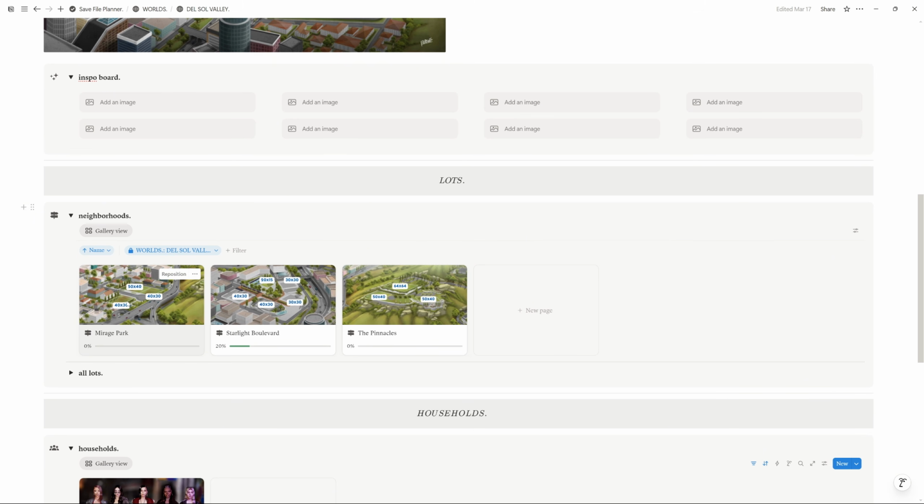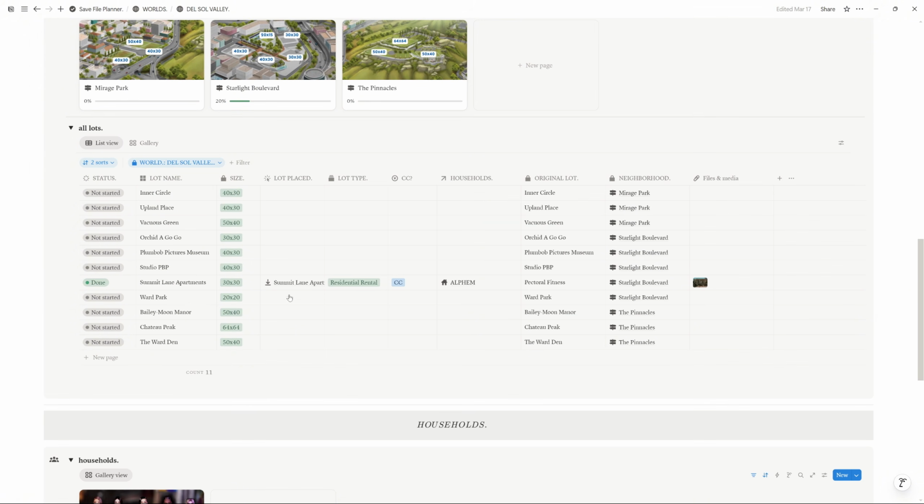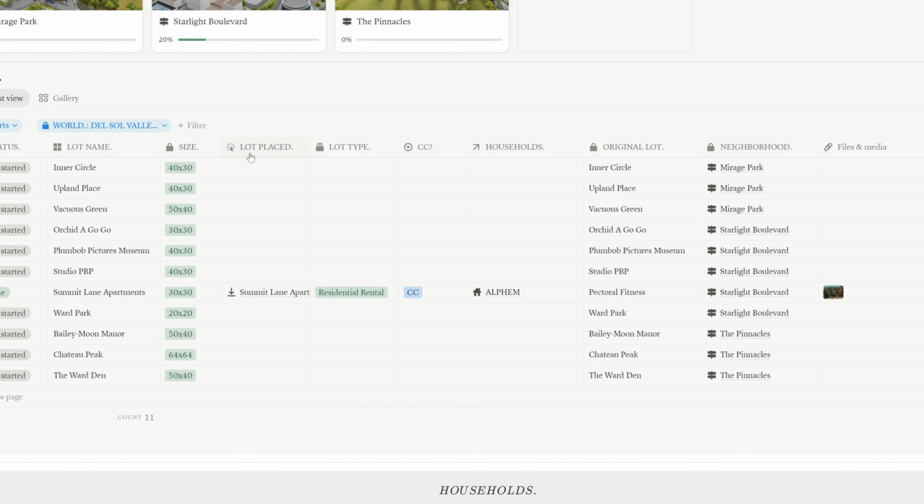And then under that, we have the lots section. And so you can see here, we have all of the neighborhoods in that world listed. So you can definitely work on the lots by neighborhood, or you can also just click on this drop down that says all lots, and this will show all of the lots in that world regardless of neighborhood. So you can kind of pick and choose how you want to do it, or you could do a combination of both. So we have lot name, size, lot place, lot type if it uses CC, if any households live in that lot, the original lot name, and then of course the neighborhood, and then files and media.